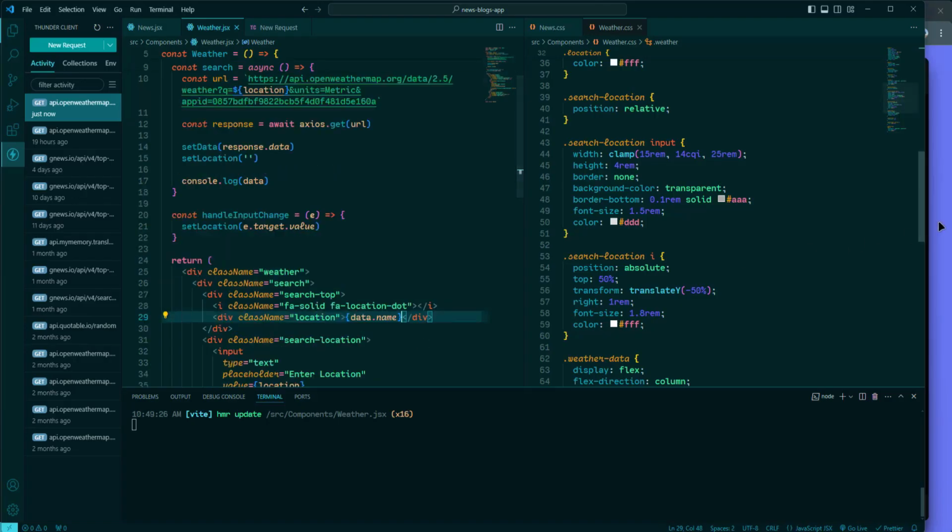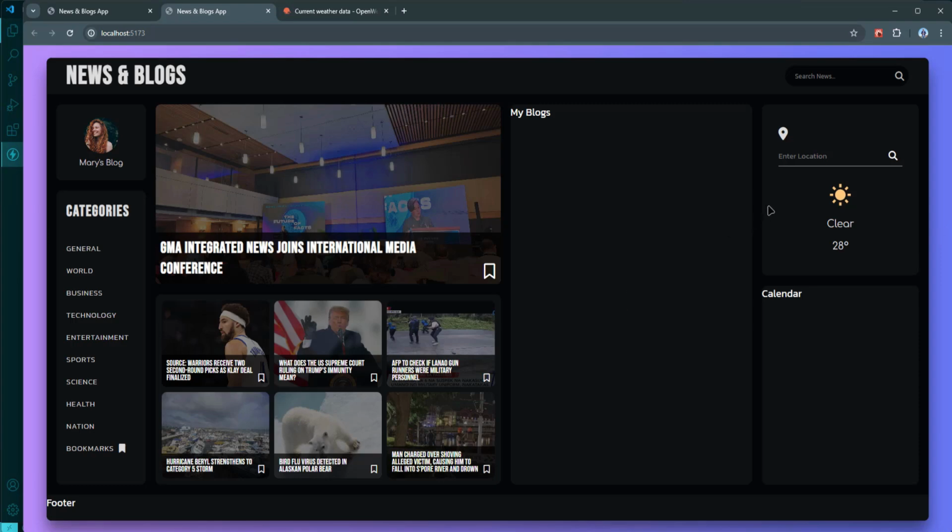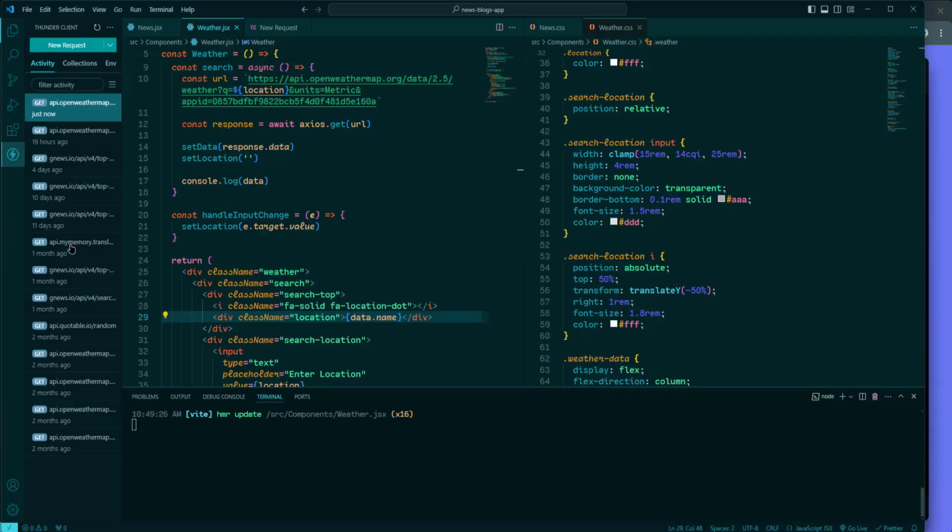So let's go to the browser and test if it works fine. I'm going to search for any of the cities, let's say Paris. Click the icon. So here we go. We have here the updated location with the entered city name Paris. Let's enter another city name, let's say Tokyo. So everything works fine. All right.